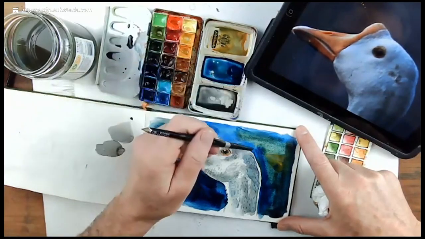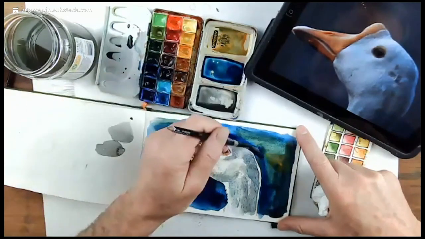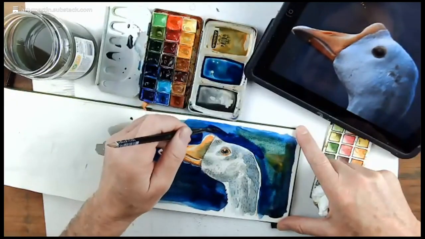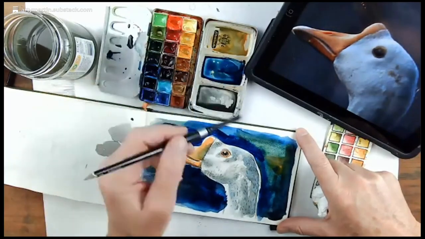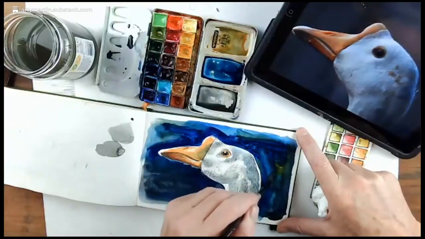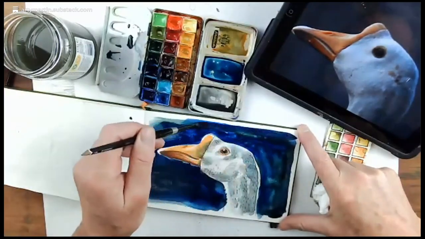Especially against the white. Now I'm going to go right in there and really make that contrasty. I think that's about done, you know.